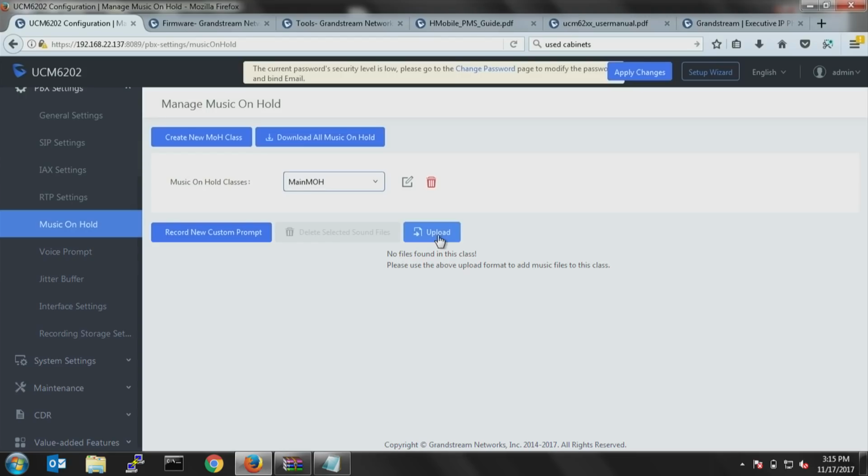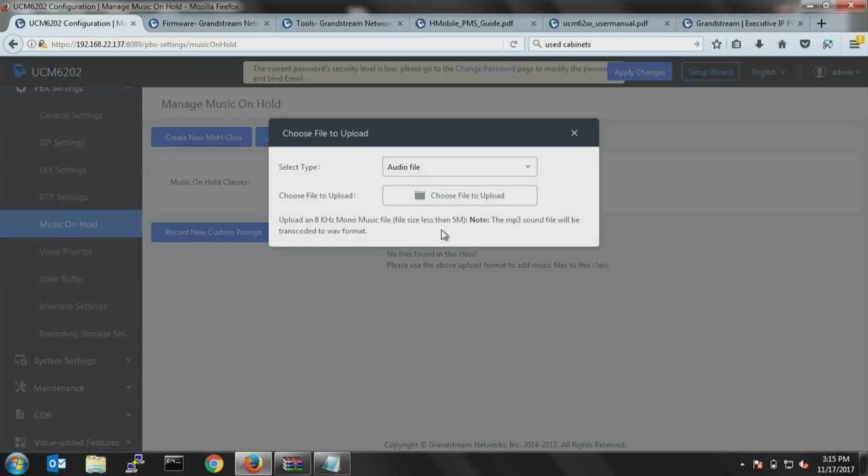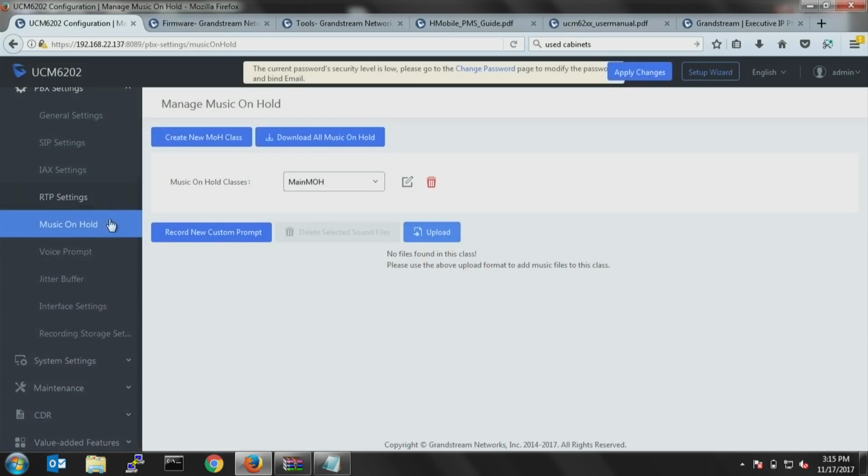There are some restrictions to the files that you can upload to the UCM. You can upload MP3, you can upload .wav. Just make sure that the size of the sound file does not exceed 5 megabytes.